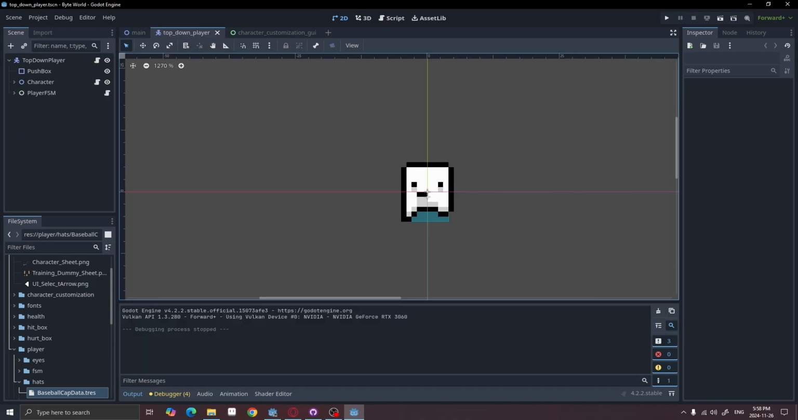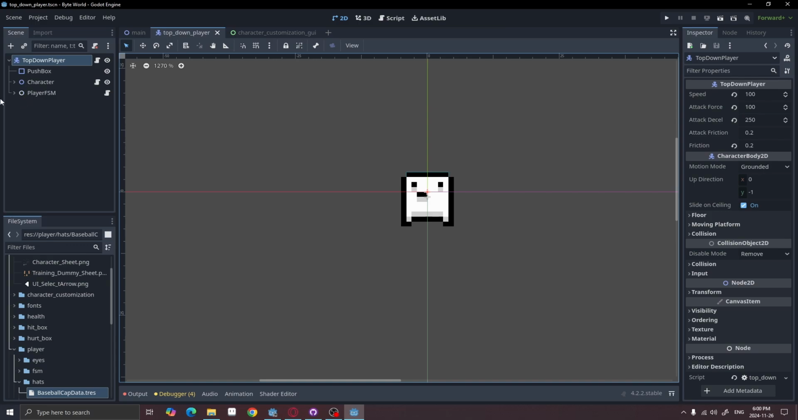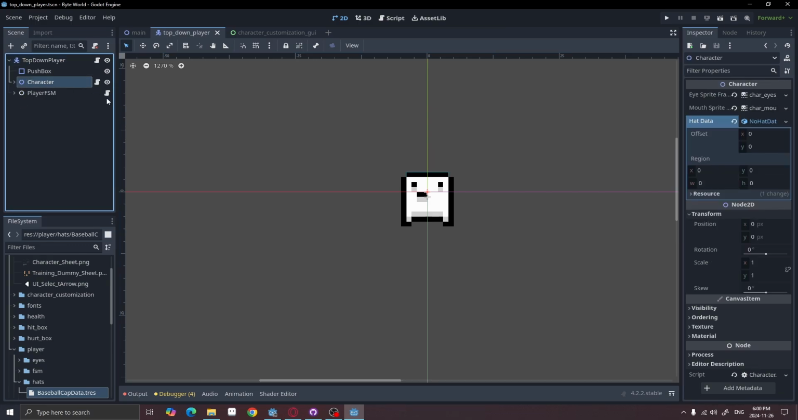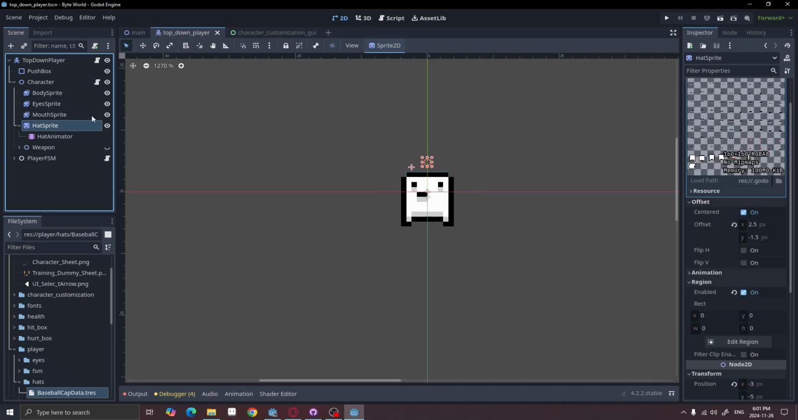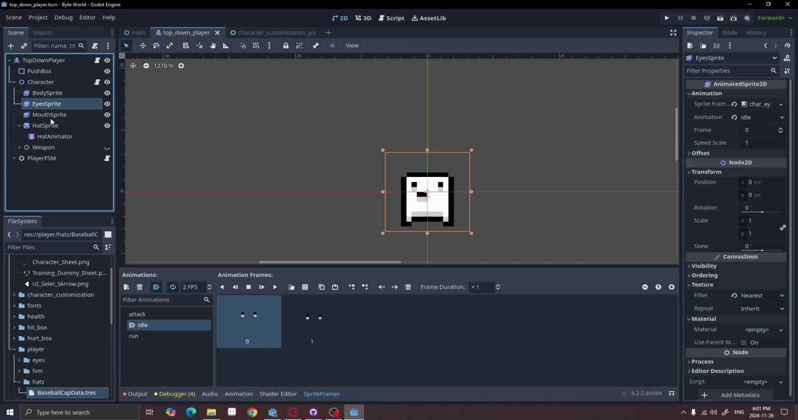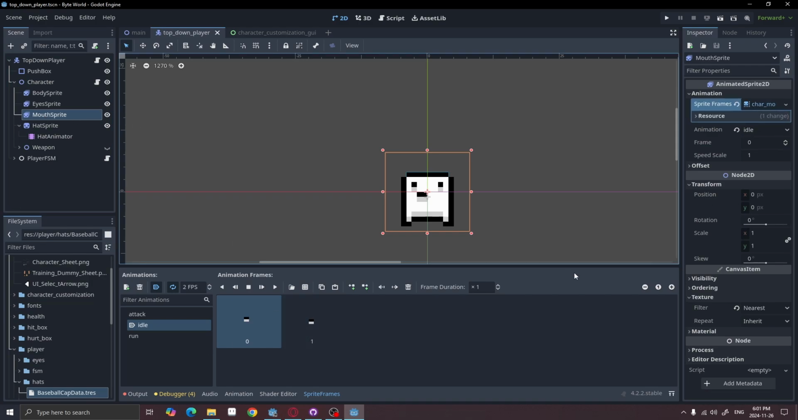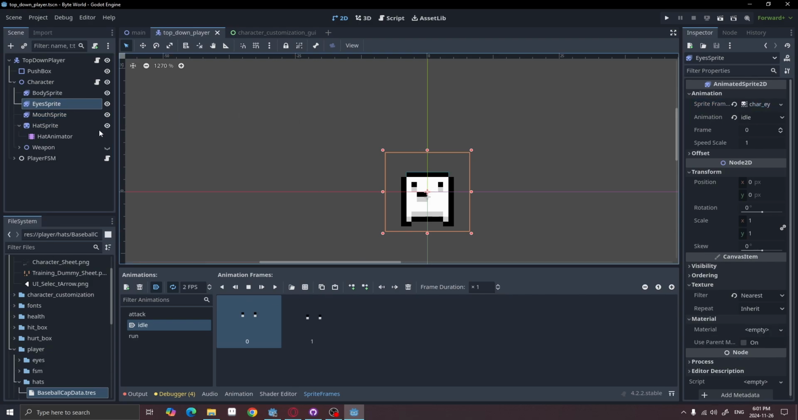Okay, so here we are in the player, and there's a few different nodes here, but the one I want to focus on is this character node. If I drop this down, you can see that there are a few different types of sprites in here. I have the body, eyes, mouth, and hat all separated into their own nodes. The body, eyes, and mouth are all AnimatedSprite2Ds, and they have a unique SpriteFrames resource. Each of those resources has three animations in them: an attack, an idle, and a run. And each of these has the same name, number of frames, and frame rate.